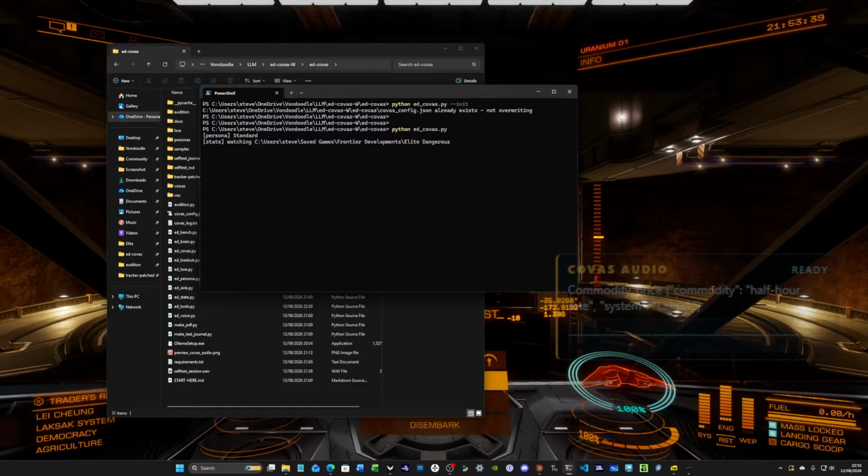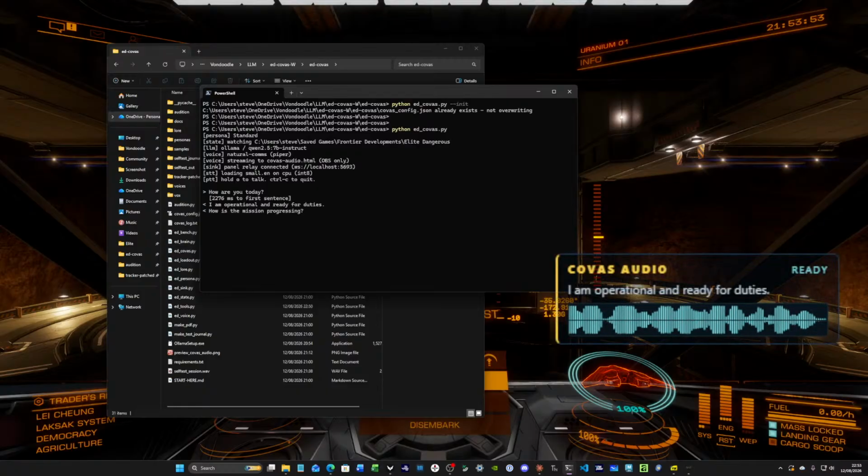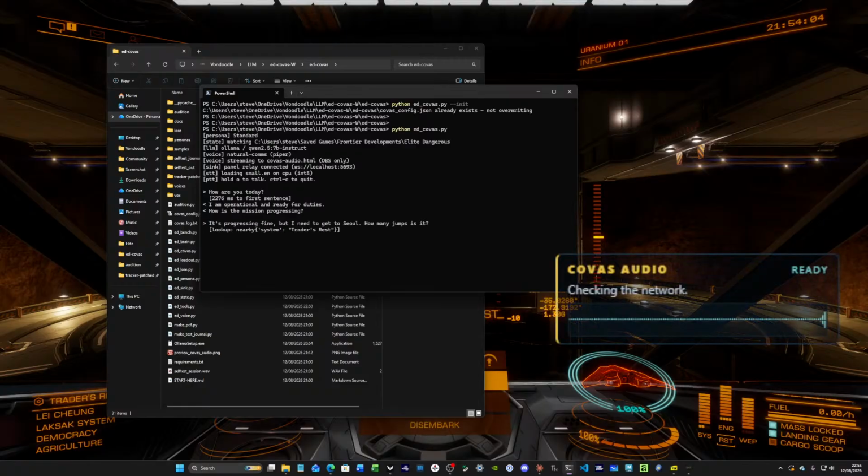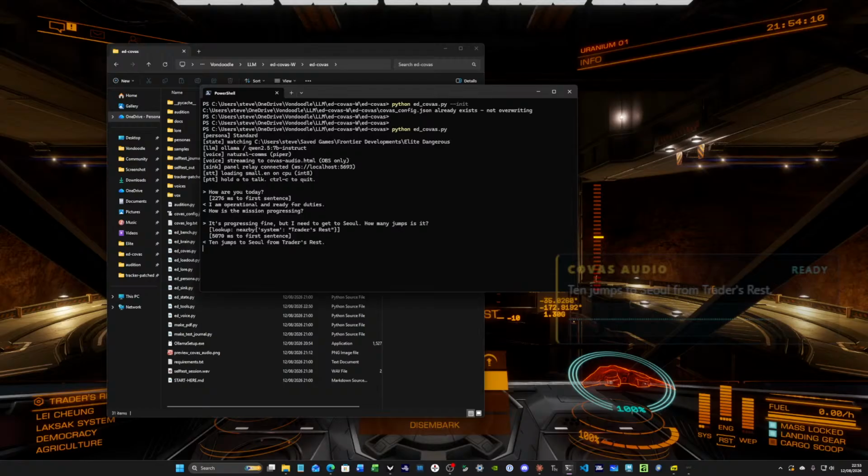Right, okay, let's try it now. Ship computer online. How are you today? I'm operational and ready for duties. How is the mission progressing? It's progressing fine, but I need to get to Sol. How many jumps is it? Checking the network. 10 jumps to Sol from Trader's Rest. And that did come up, didn't it? It dropped down, but it did come up in there.